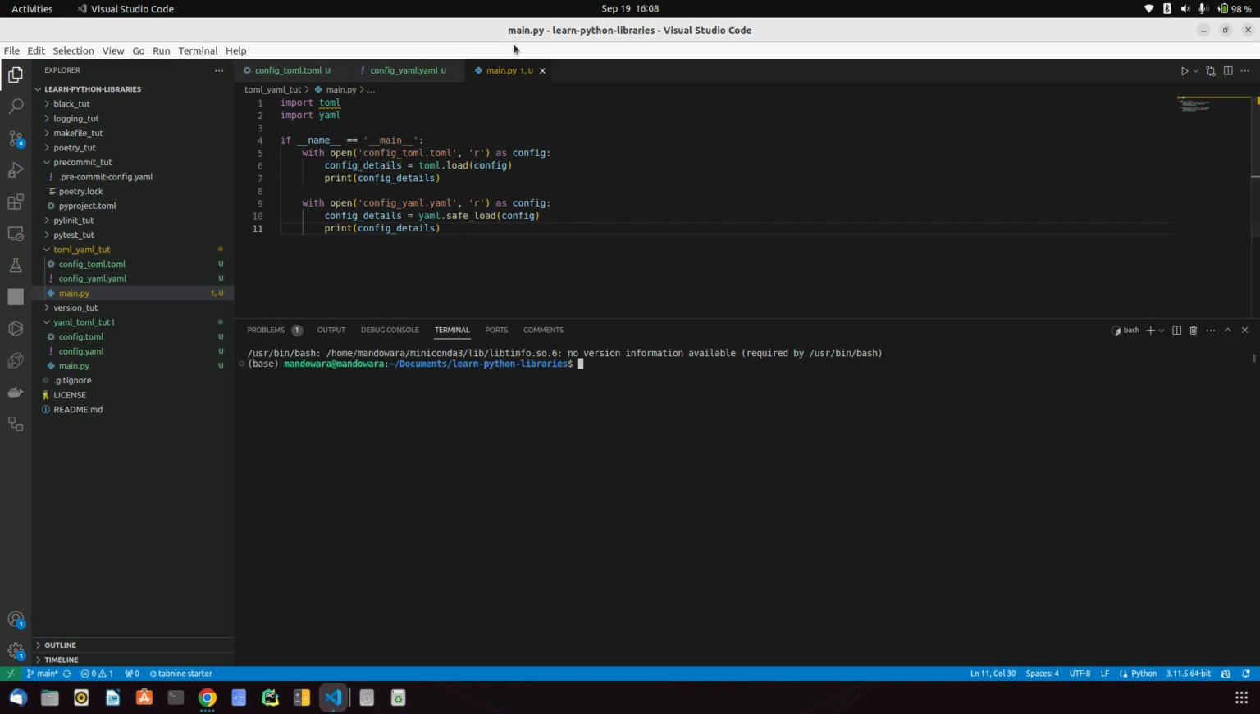You may see an error that toml is not installed. So just type pip install toml, or if you are using Poetry, then poetry add toml. I already have it, so let's run this. Let's go to that directory. So it's a TOML, YAML, and Python thing, and you can see now we are getting all the details that we have.